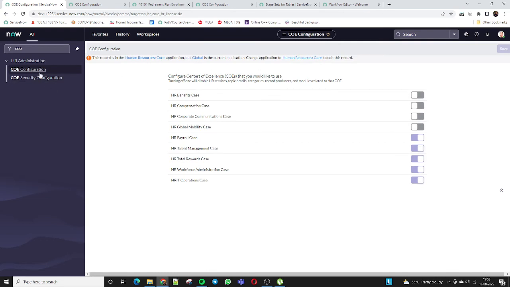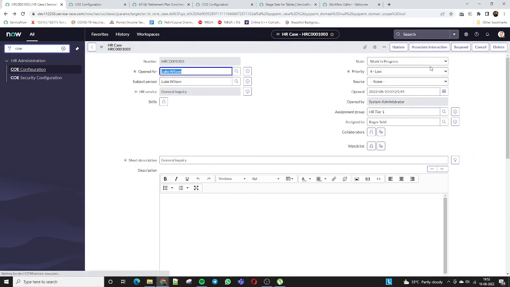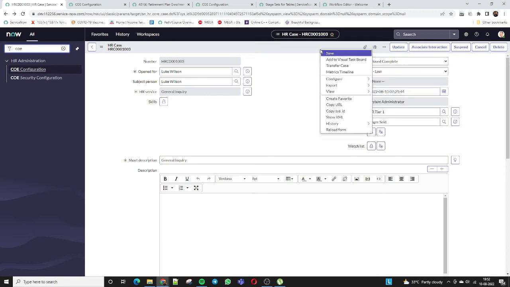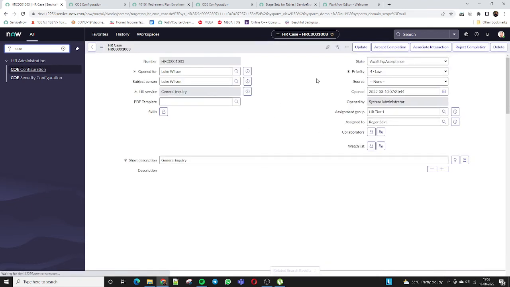It is actually redirecting me to a different one. Let me go to the back side. Yeah, work in progress. See, this is in work in progress. Now what we are expecting, if everything is working fine, then we will mark it as close complete. If I close complete, then the state will be awaiting acceptance.